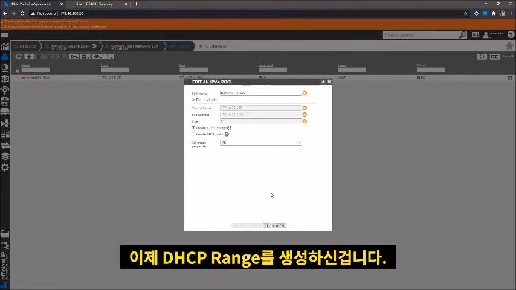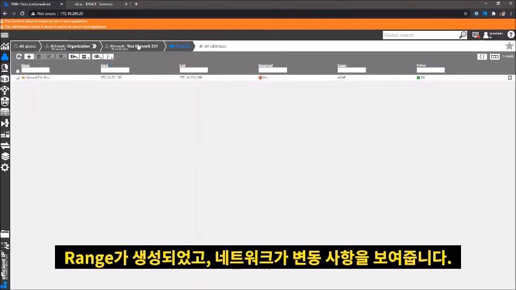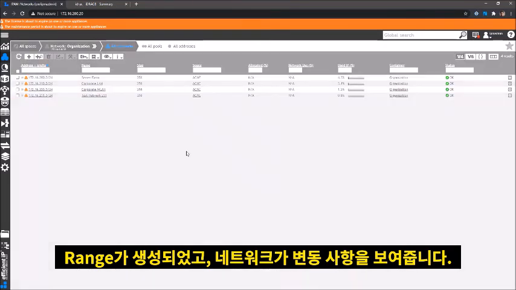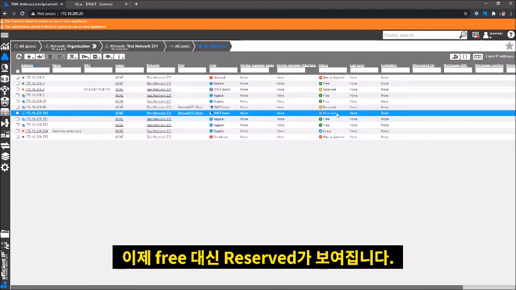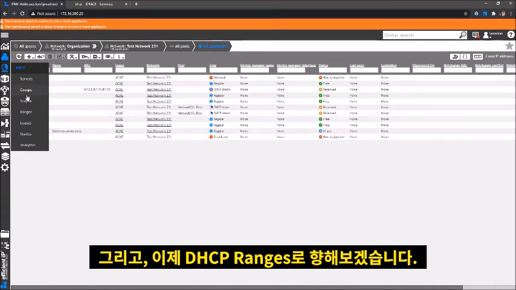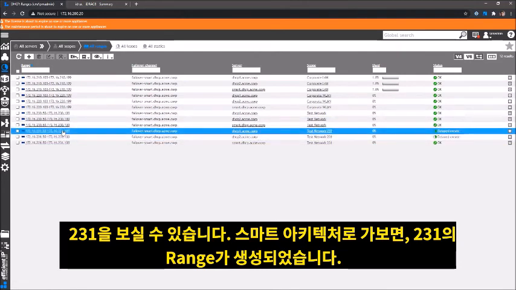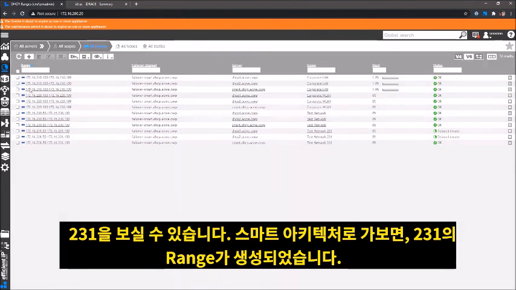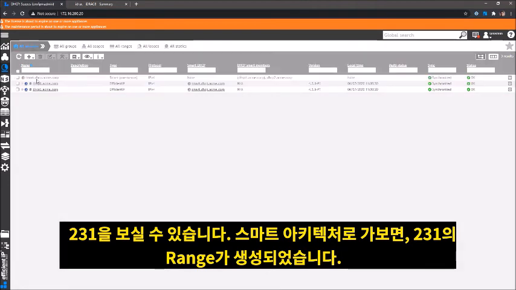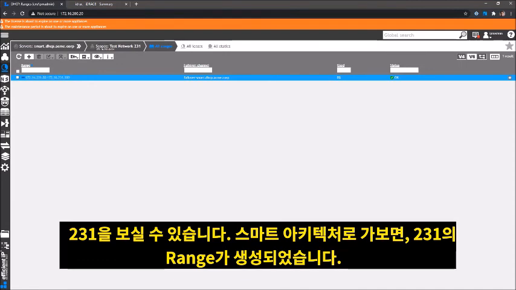Okay, so now we have created a DHCP range. Okay, range created. The network should show the changes. So now it shows reserve instead of free, right? Then in the DHCP ranges, you will see 231 listed there. Okay, I will go to the smart architecture, 231 ranges created.